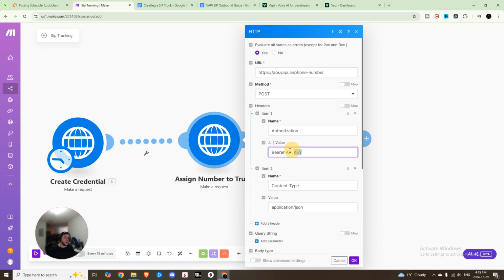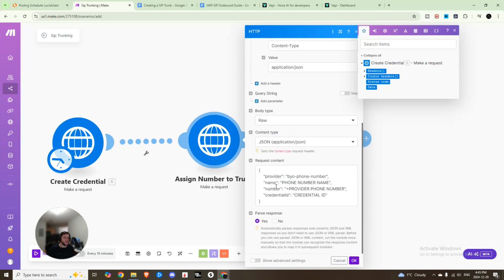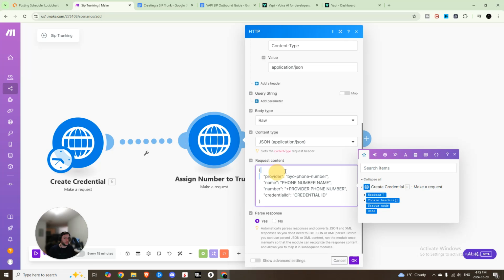So same thing, you're going to paste in your API key here. And then in the request content, the provider will stay the same. So this is bring your own phone number. The name, you can set it to whatever you want. So if I wanted to do mine, it would be something like target dial, UIO, SIP trunk. And if you had multiple numbers, I might name them 1, 2, 3, 4, 5. Then you are going to want to put in your provider phone number. So put in the number that was supplied to you with the area code from your provider.